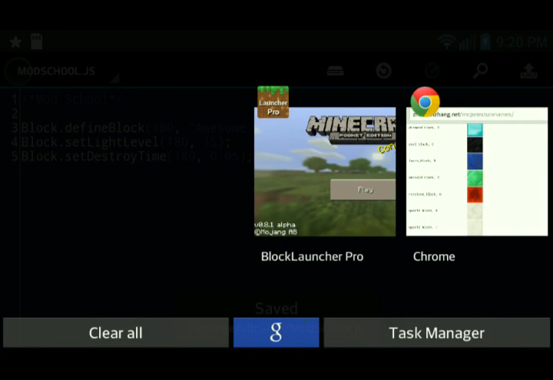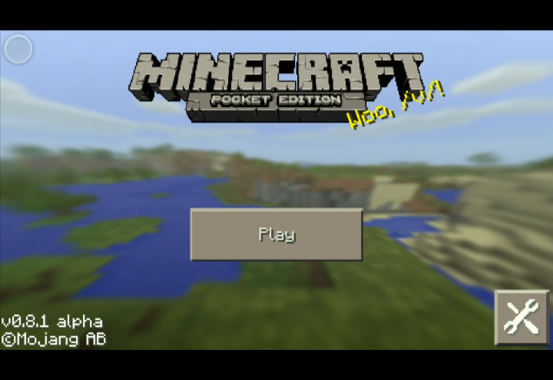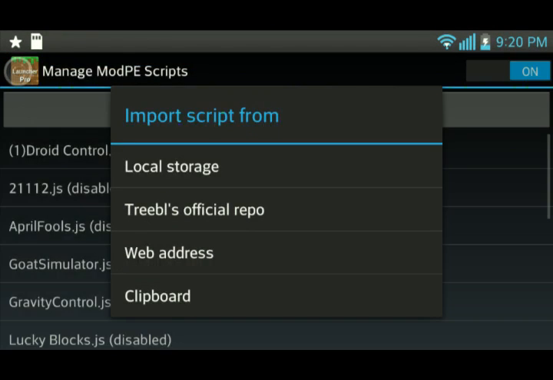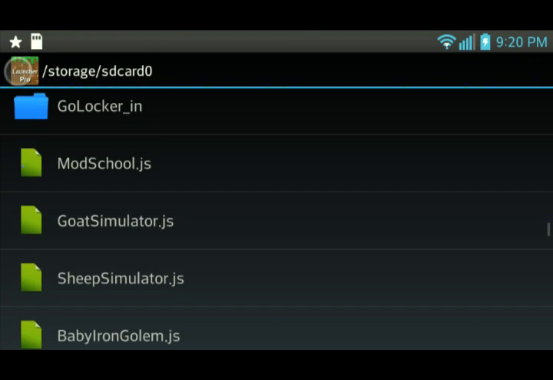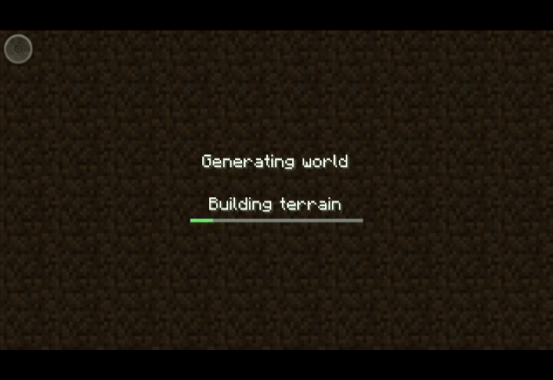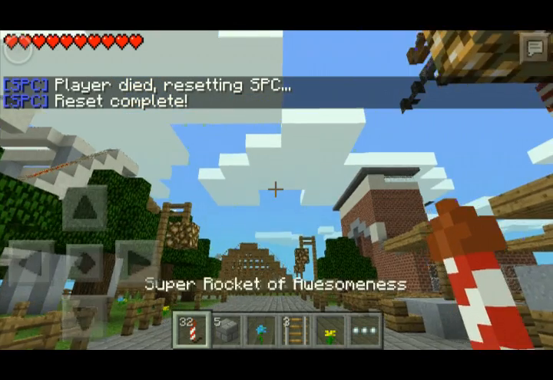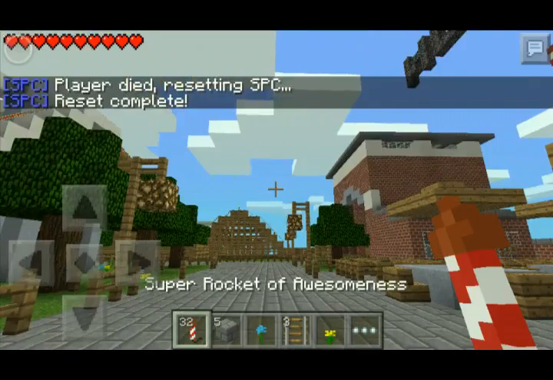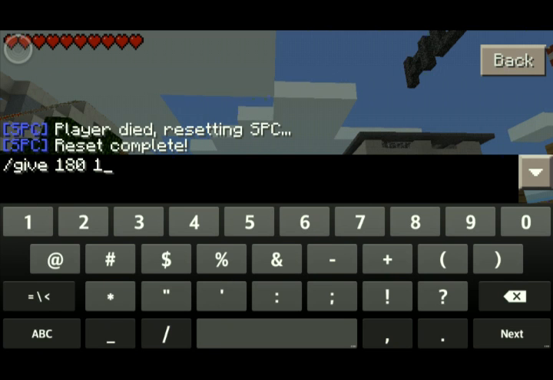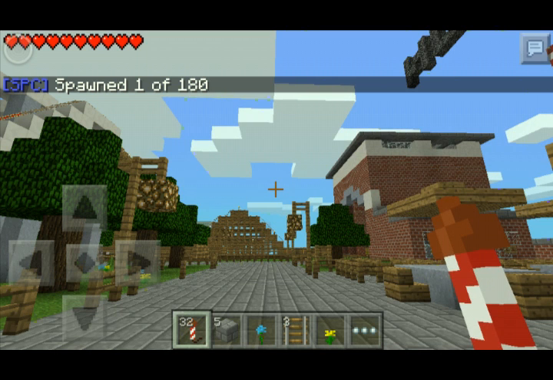Now we're just going to go ahead and go to Block Launcher. Alright. Manage ModPE scripts. Import mod school. Our item ID was 180, I believe. Let's go into X Poison's theme park. And we still have our super rocket of awesomeness. I don't know why we still have that. Alright. We're going to go ahead and give 180. Oh, yeah, we have 180.